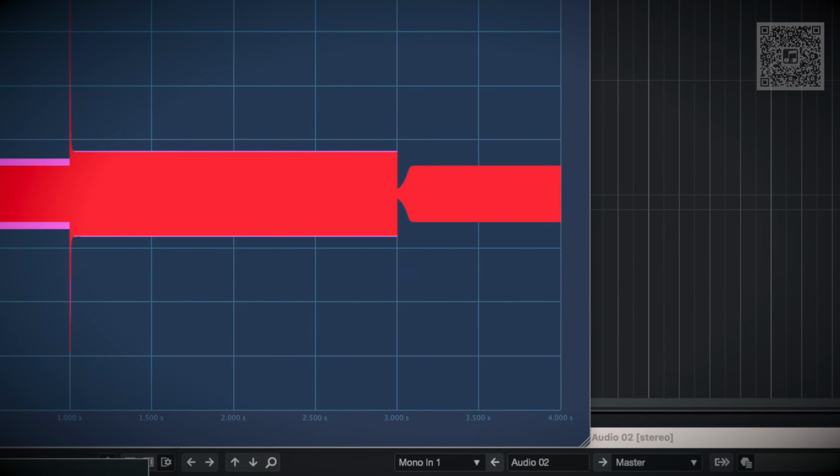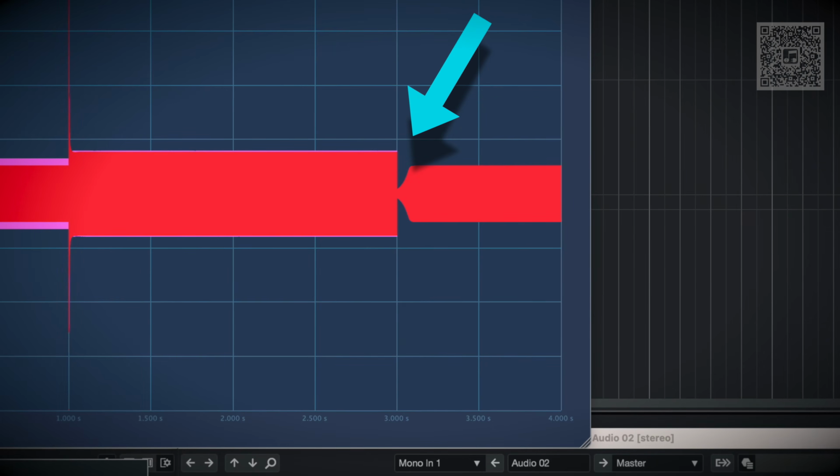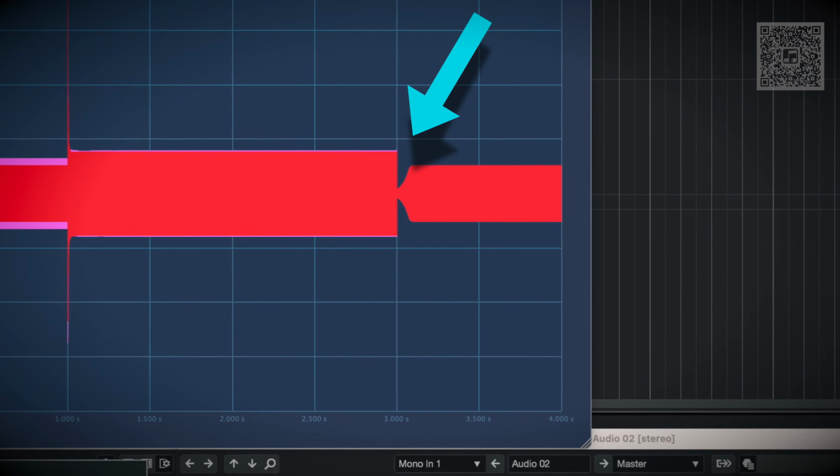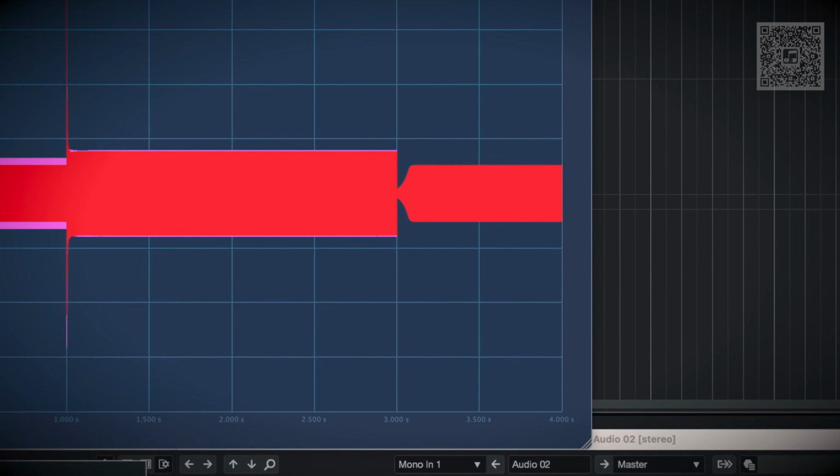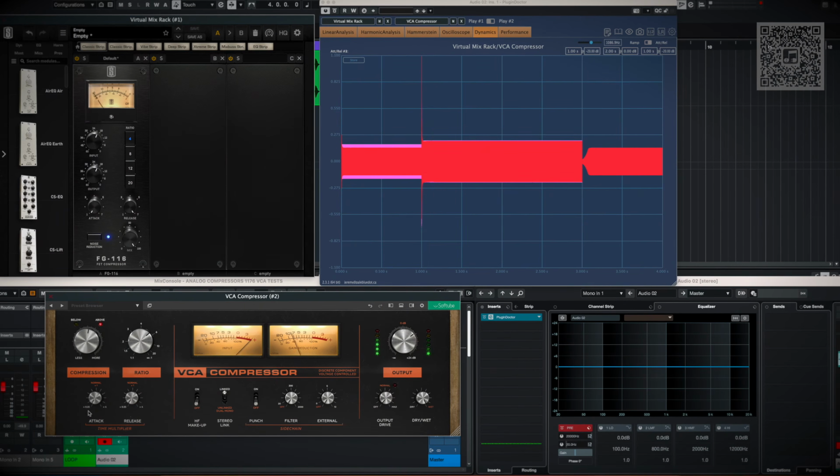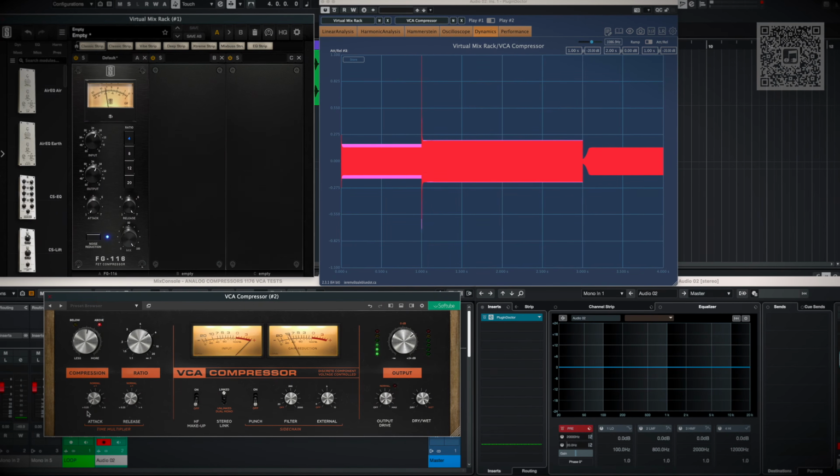And of course, the release is much different here. It snaps back to the unattenuated level more quickly than the 1176, with a bit of a slope on that too. Let's hear how these actually sound, shall we?